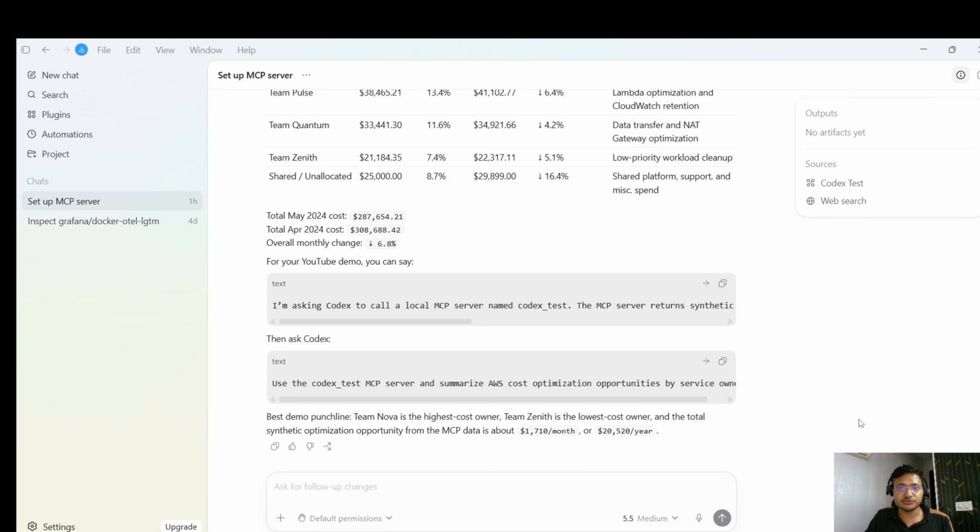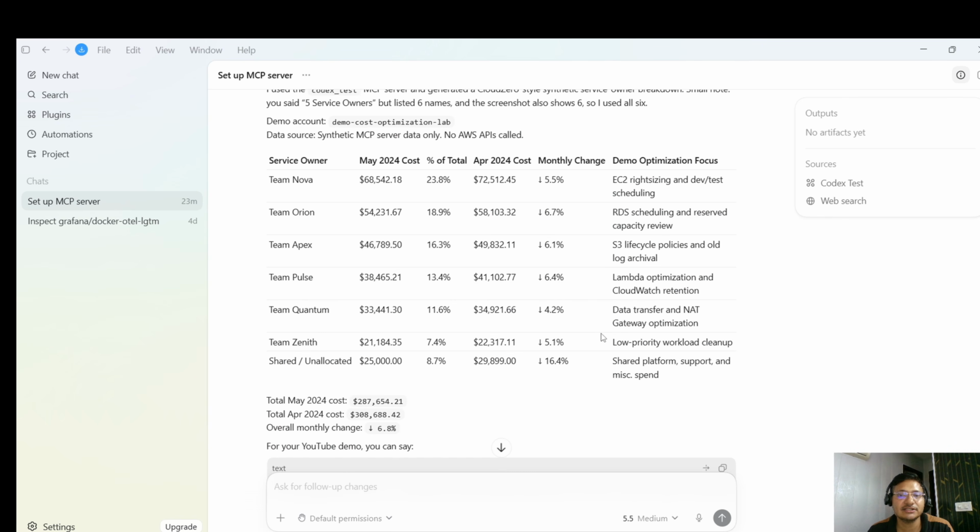You can use it to learn more about how to use MCP server with Codex to do all the things that you want to do. So that's how we are going about it. This is an in progress thing. So as I mentioned, I'll share more videos on this.